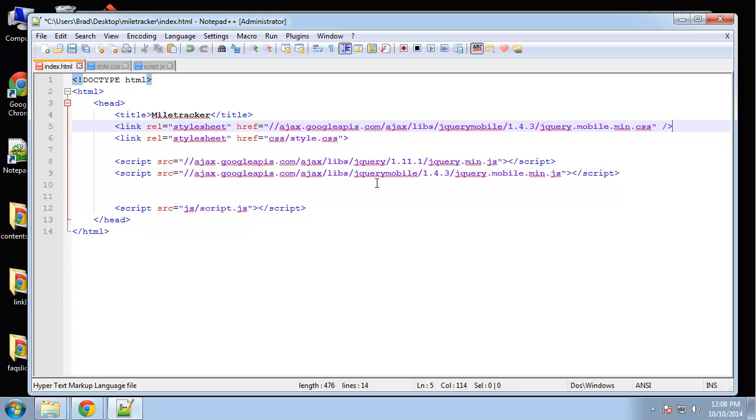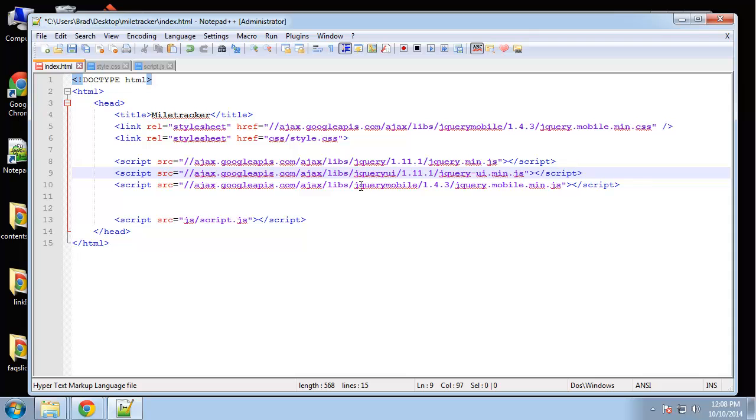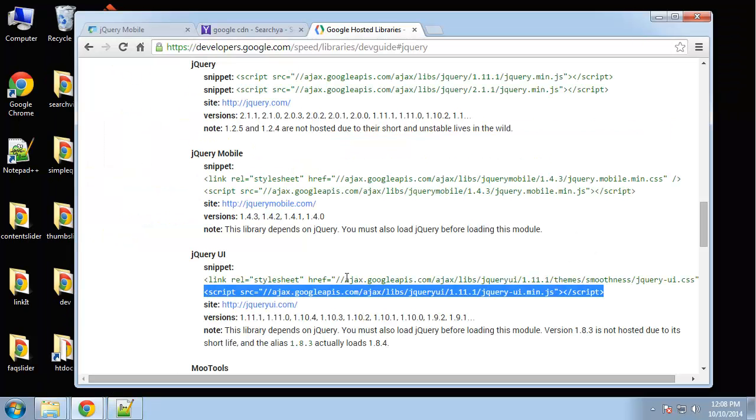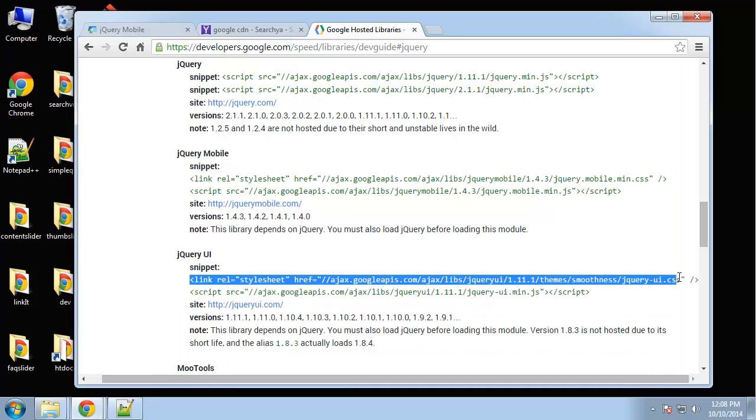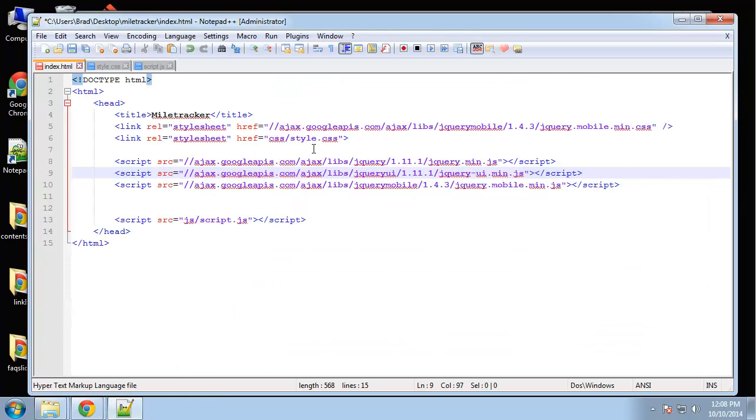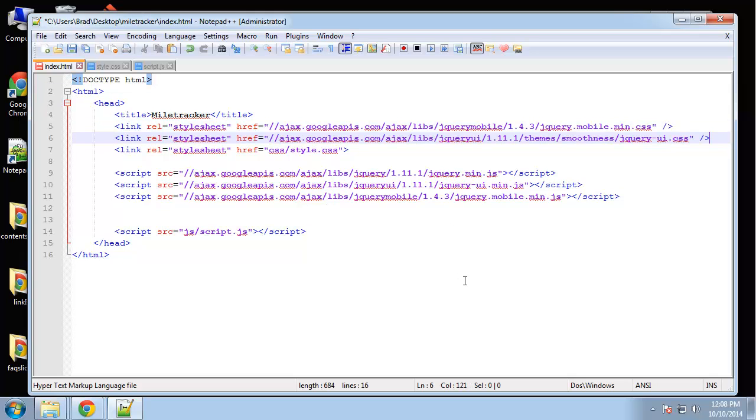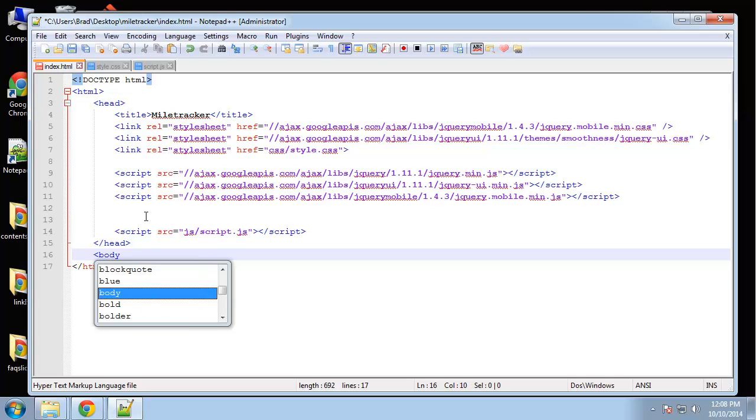So this is going to go, that's going to go in the middle. And then I'm going to grab the UI style sheet as well. And I'm going to put that right here. Alright, so that looks good. That's good for the head. Okay, body.